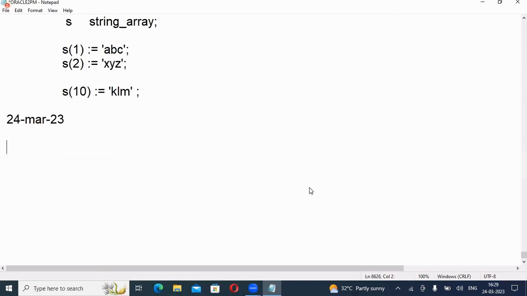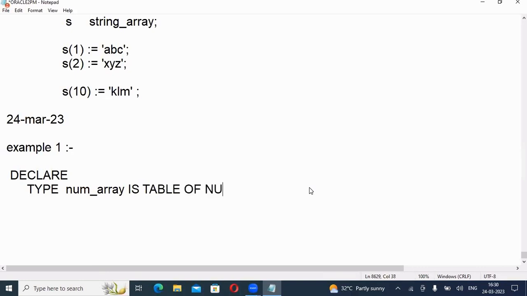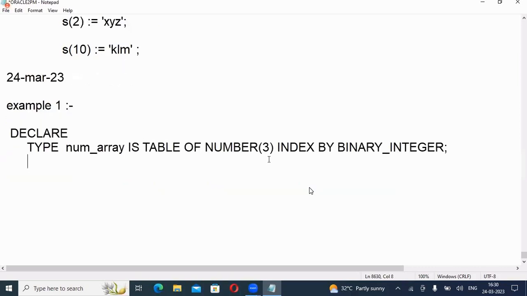Now next, let's see some example programs. Let's take example 1. Declare type name, numarray, is table of number(3) index by binary_integer. Now next, declare the variable of numarray type.